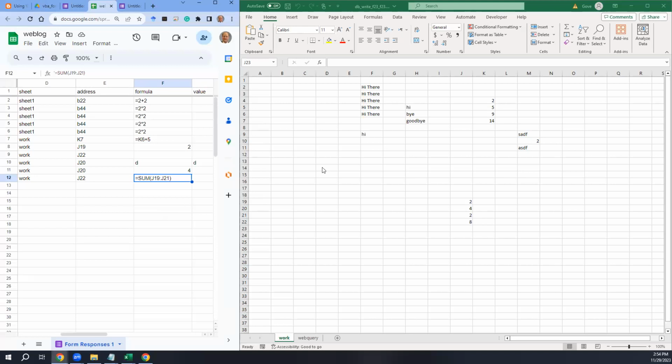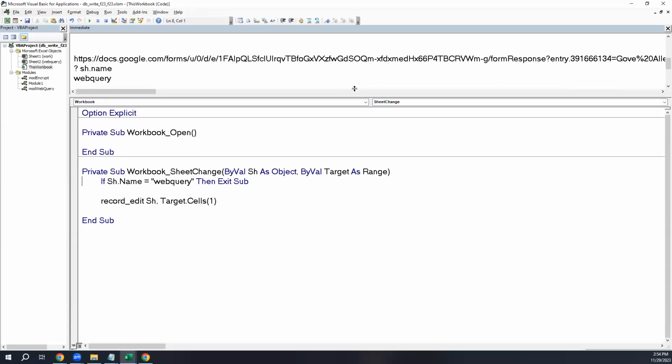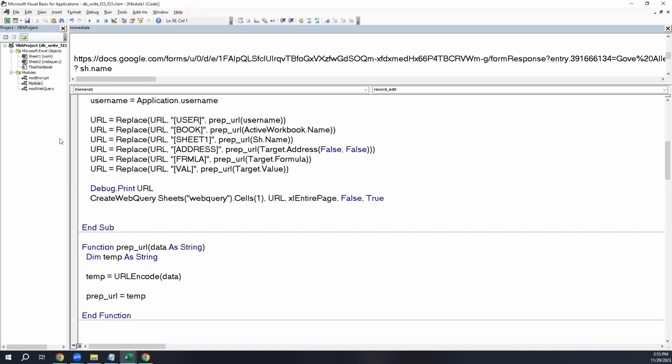Okay, so at this point, now we're successfully logging changes that the user makes to the workbook to that Google Doc. And because Google Sheets is so fast at ingesting data, man, it happens quick.